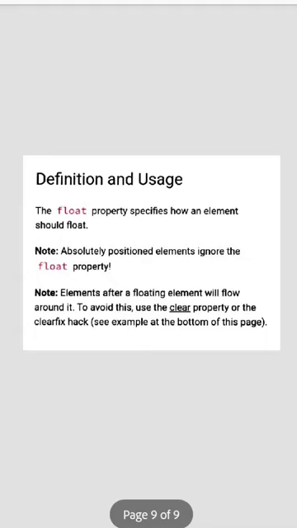We can use align, margin and float property in different objects of the web page like image, text, paragraph, heading, table, etc.